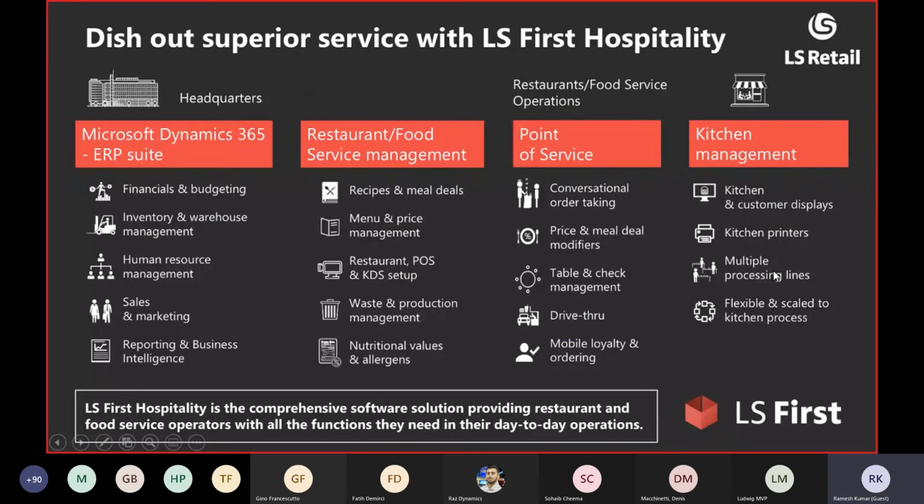LS First Hospitality is a comprehensive software solution providing the food and service industries with all the functions required for day-to-day operations, like food and service management, recipe management, price management, and KDS, the kitchen display system, which integrates directly with kitchen management, like kitchen printers, kitchen display systems, multiple processing, and grill stations.